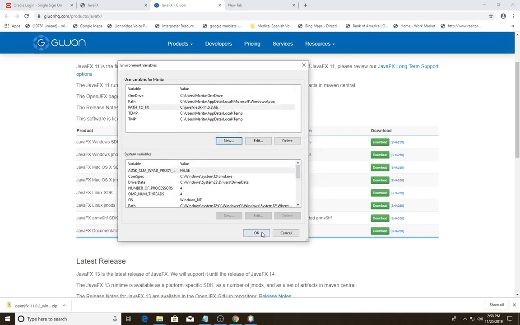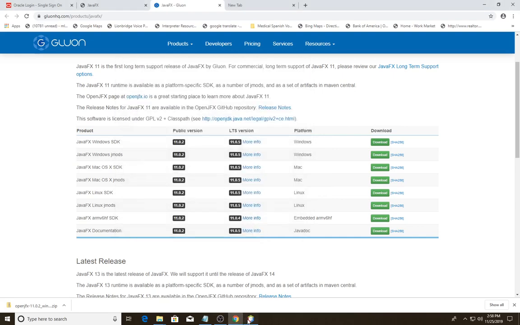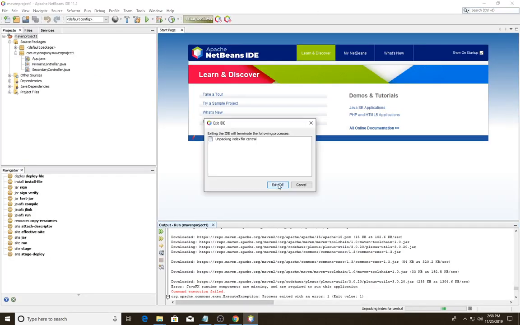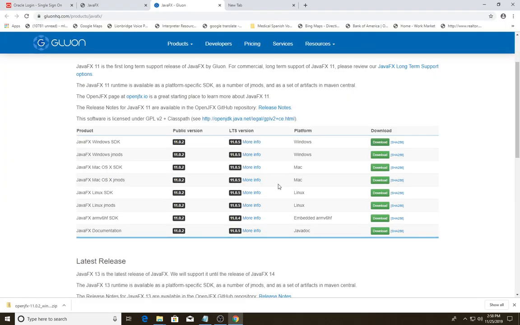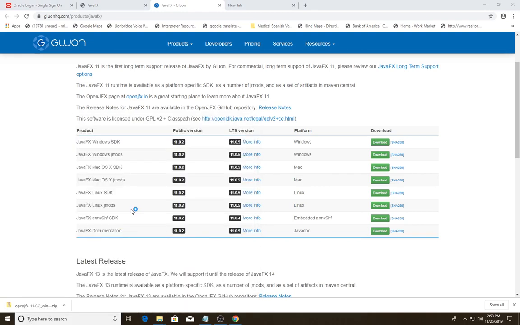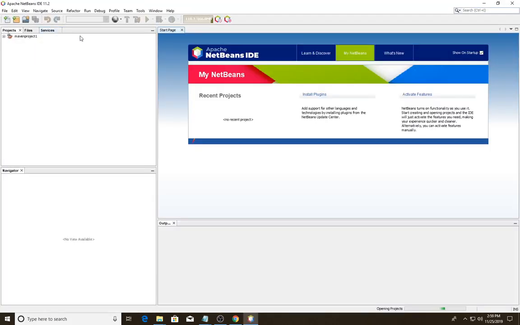So click OK, hit OK, and then you're going to go back to NetBeans, and you're going to close NetBeans completely. Just hit Exit IDE. And now we're going to reopen NetBeans. Okay, so now we're back in NetBeans. We're going to click plus on this, wait for it to initialize our project. Okay, so now it initialized our project.